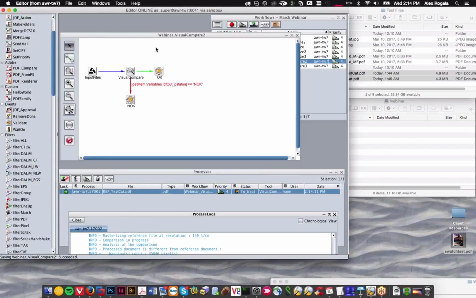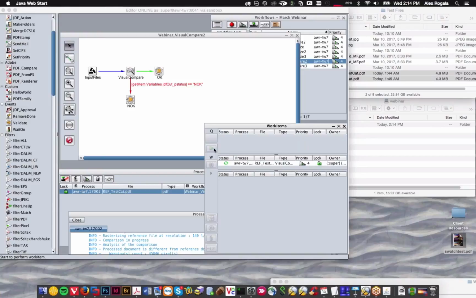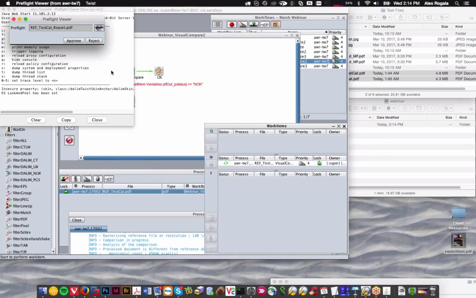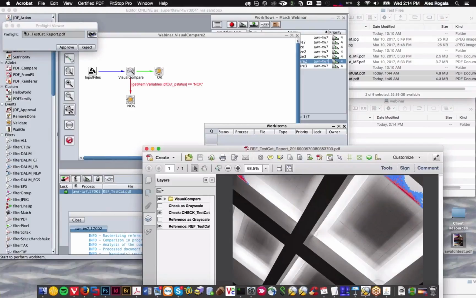Okay, and it's going to go to work item. So if I go up to my Windows work items and click my play icon here, it's going to open in Acrobat a difference report PDF. And also give me the option to approve or reject that difference report in here.